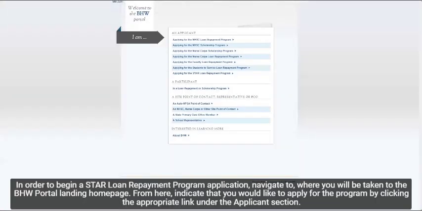In order to begin a STAR loan repayment program application, navigate to programportal.hrsa.gov, where you will be taken to the BHW Portal landing homepage. From here, indicate that you would like to apply for the program by clicking the appropriate link under the applicant section.